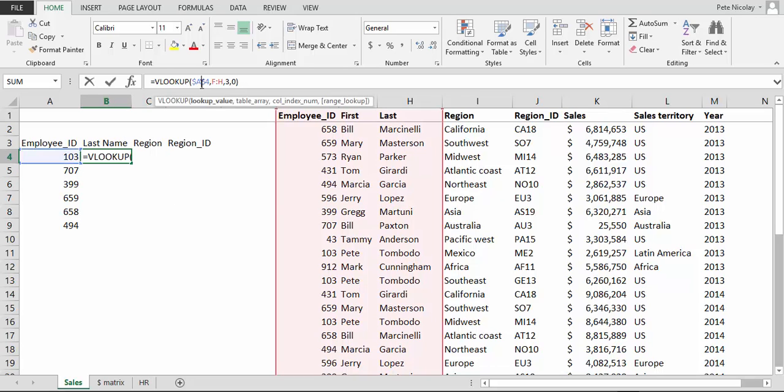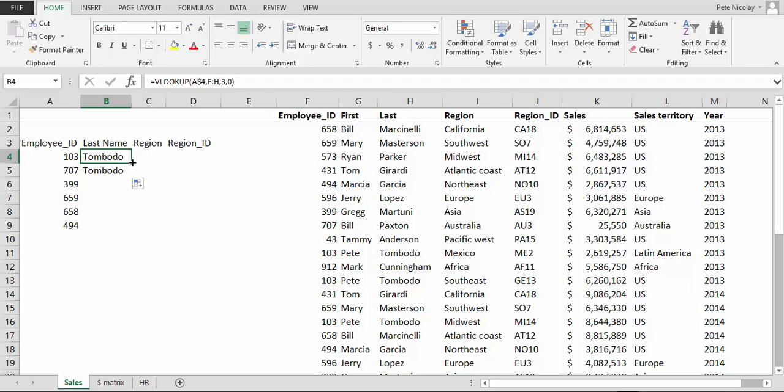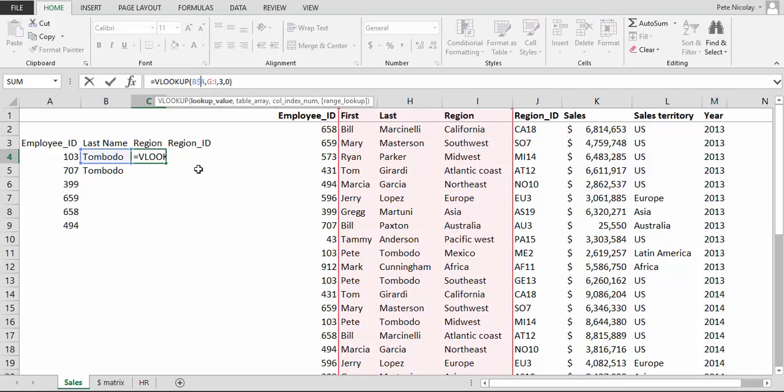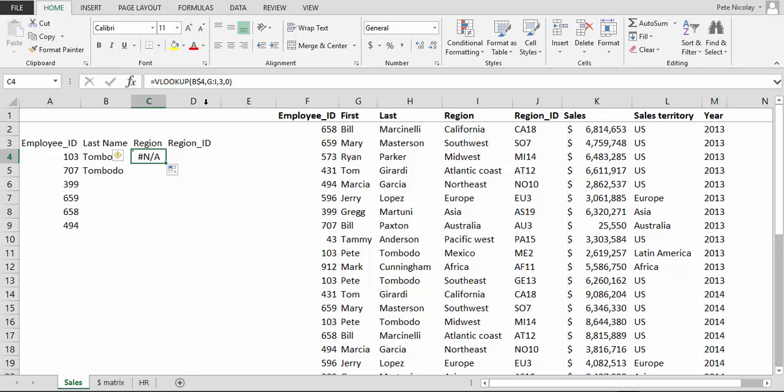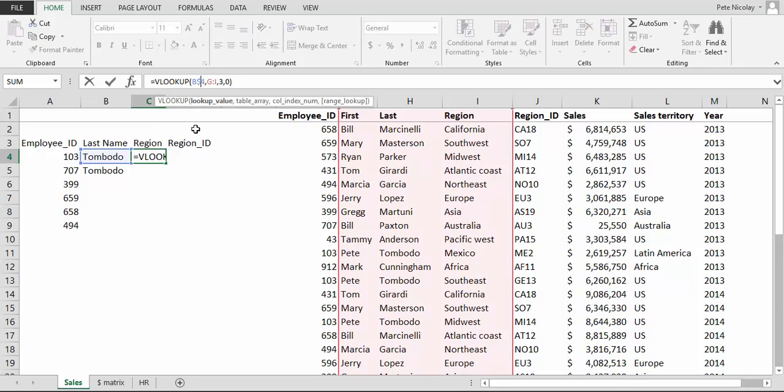So you click on your lookup value and tap F4 again. Now the dollar sign's in the middle. We'll drag the formula down, we'll drag the formula to the right. A4 remains the same when you drag it down. The dollar sign in the middle allows the lookup value to change when you drag it to the right. So the dollar sign in the middle allows you to drag the formula left and right, but not up and down.